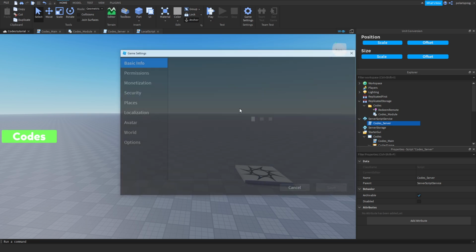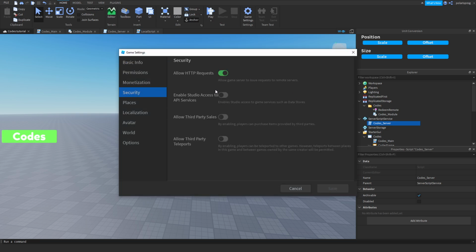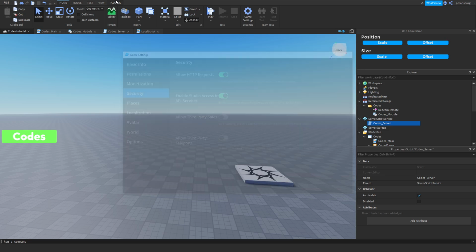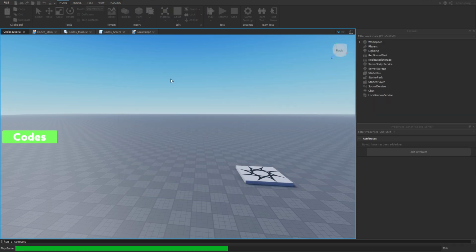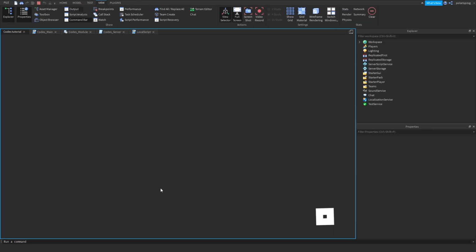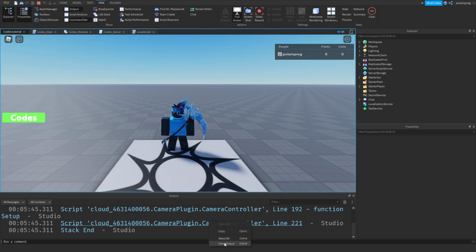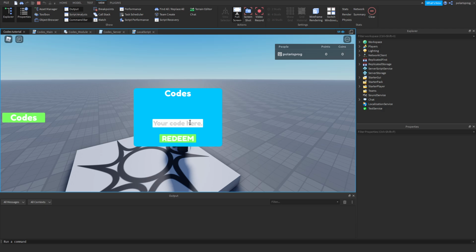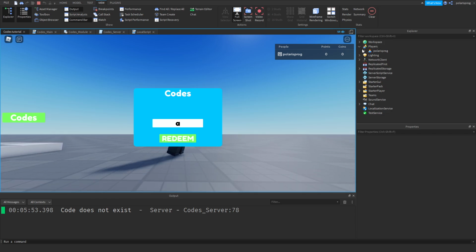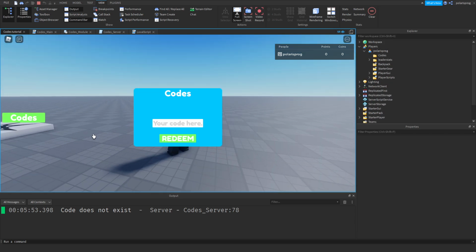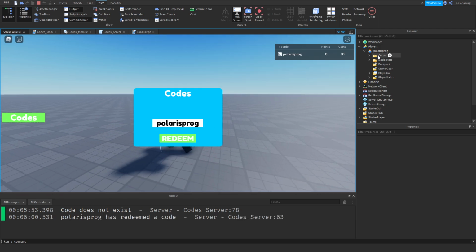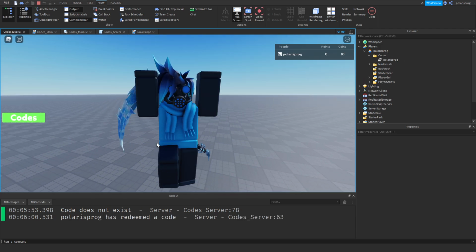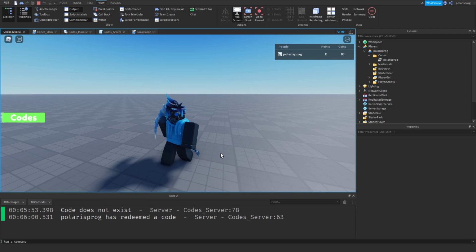So go to home, game settings, security, enable studio access to API services. Now you want to go ahead, play the game, and this should be working perfectly. So we're just going to redeem a code. We're going to put random codes. Code does not exist, does not create the value. We're going to put a code, Polaris prog, works. So no need to test another one because we already know that that works.